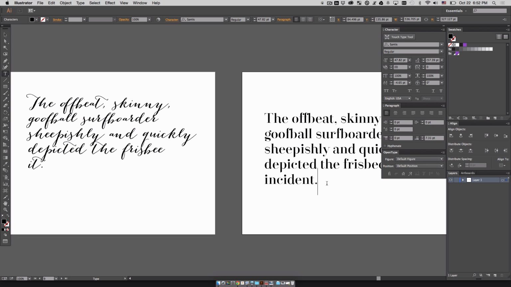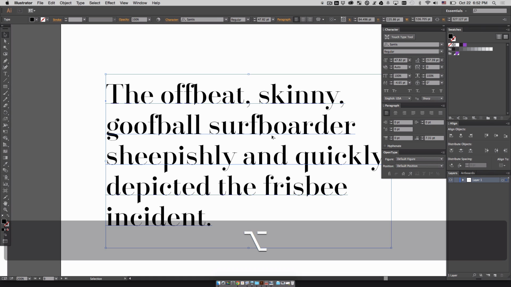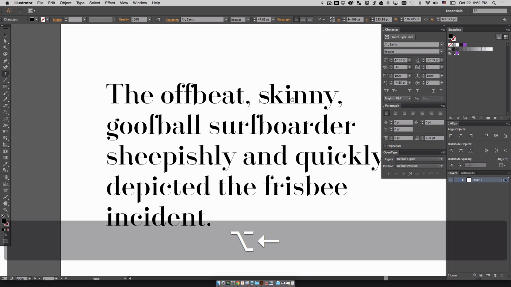So let's see here on this example, and I'm trying to remember what the point I had for this was. I can't remember. So maybe it was just that this is poorly kerned type. Here you can see that there's a lot of kerning I need to do.